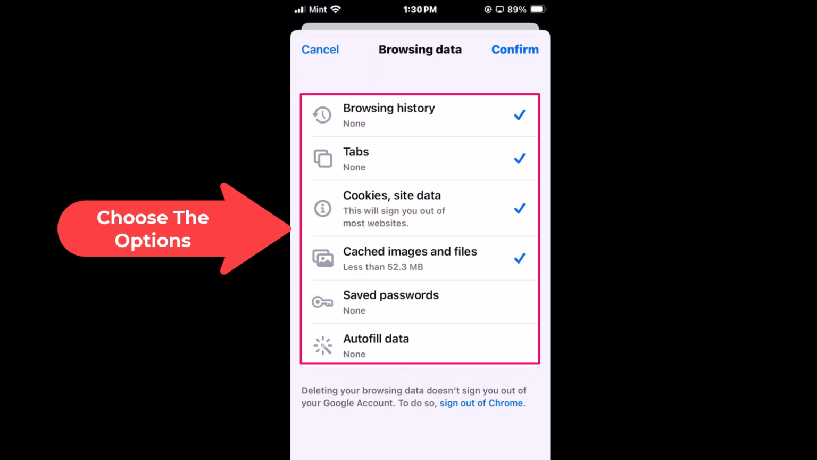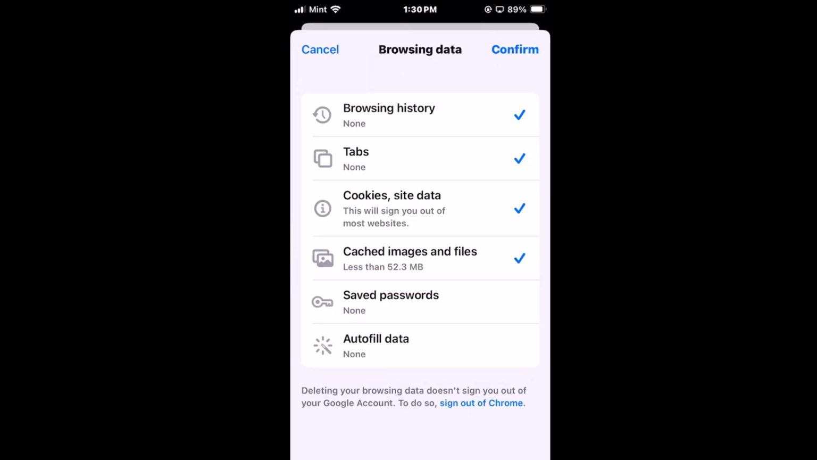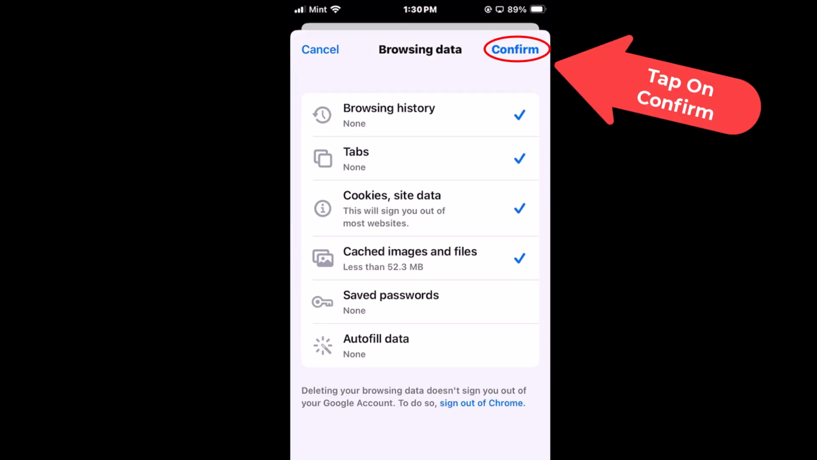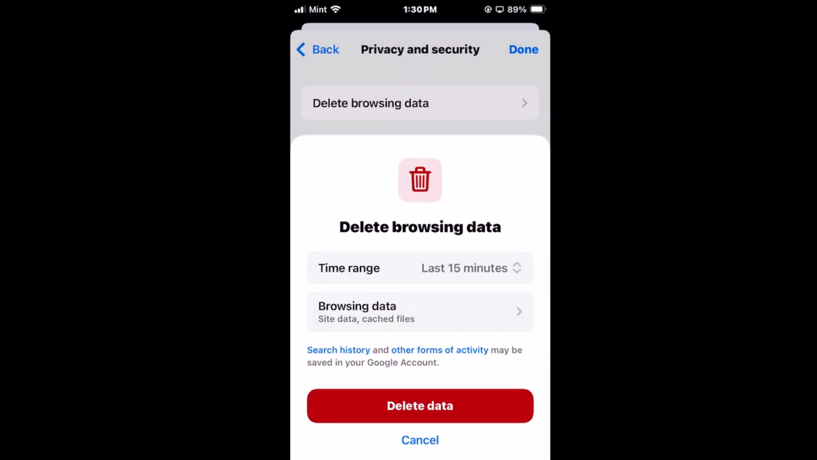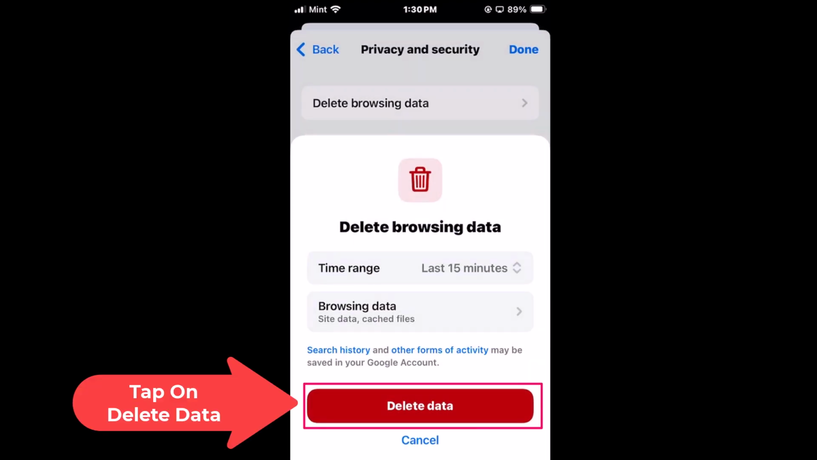You could delete Saved Passwords. If I tapped on that, it would delete all saved passwords. And down below that is Autofill Data. I'm going to leave it the way it is. I'm going to tap on Confirm up in the top. Then I'm going to tap on Delete Data.